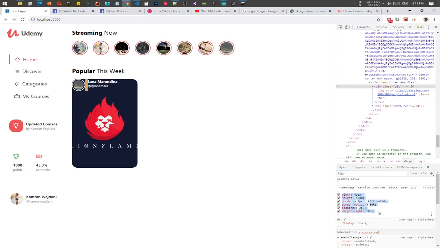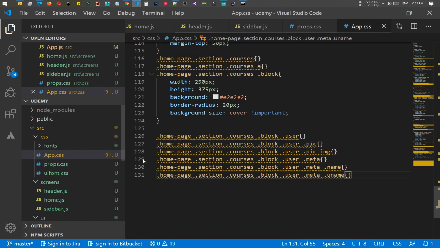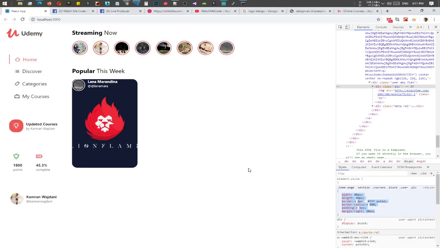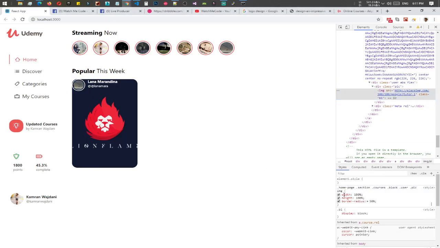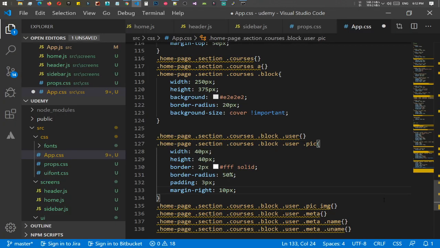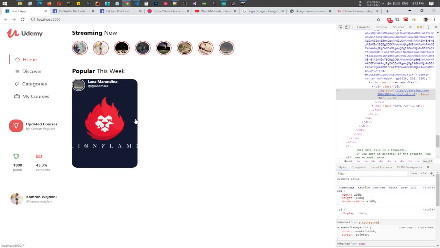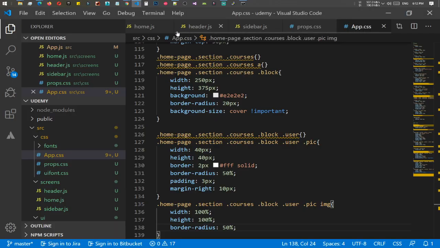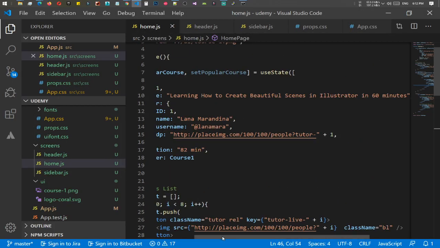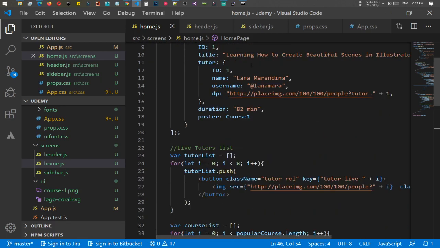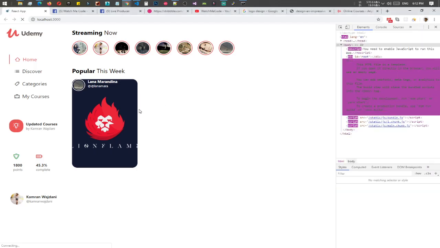Now let's copy and paste inside the app pic, and for image copy this one and paste inside the image, and let's save it. I guess we have added the add symbol multiple times. Let's remove that. Let's save it.